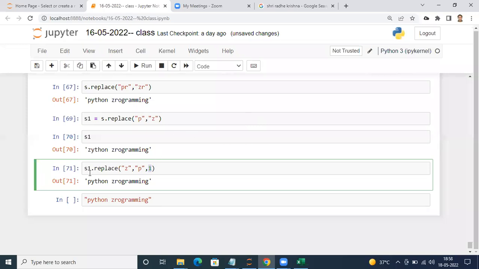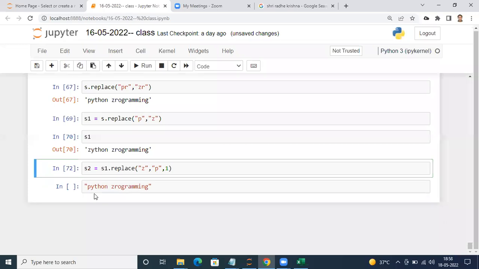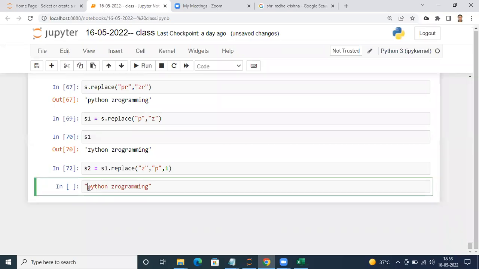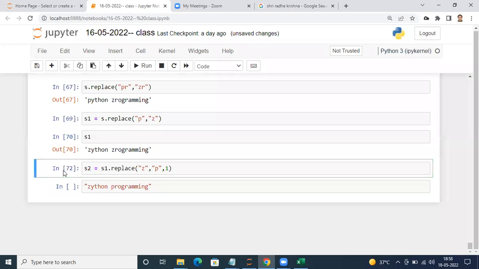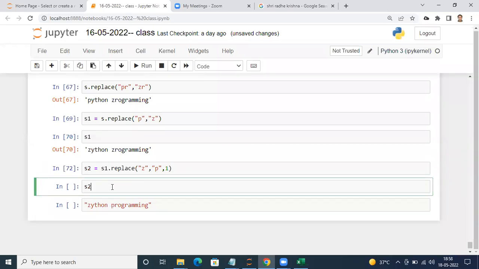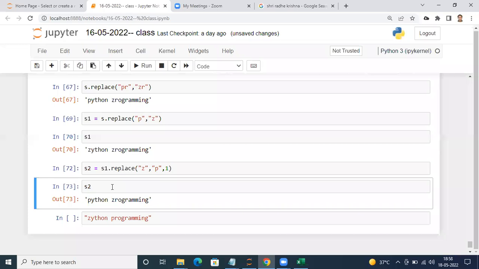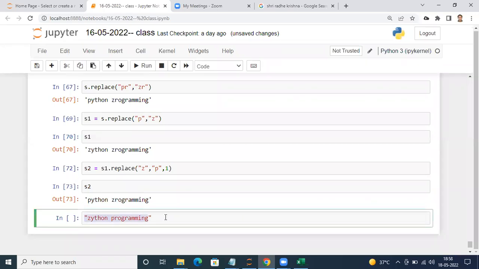Okay. Now suppose again I save it in a temporary variable S2. Now you people can answer me. This time I want Zython programming, but this is my output. Understand? If you can answer me, that will be very good. What is S2? S2 is this thing. We have to work on S2. Python zogramming is given to you. You have to achieve Zython programming.